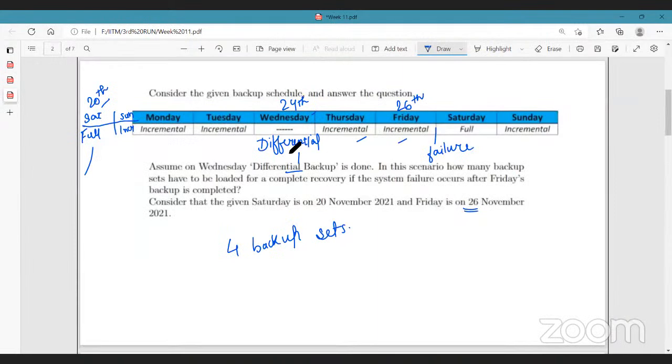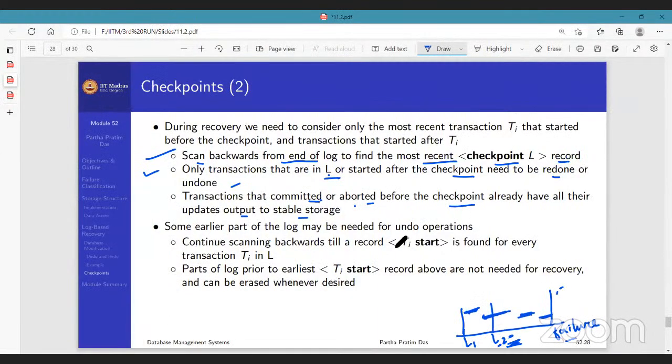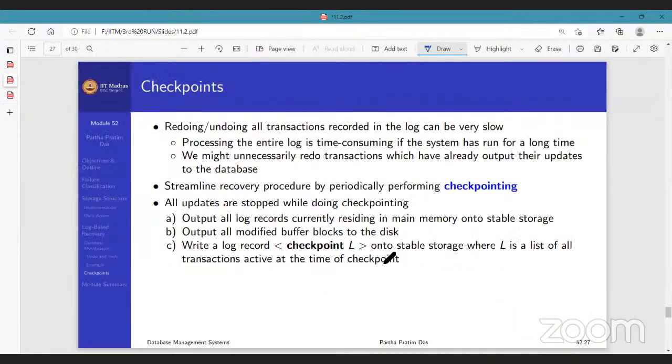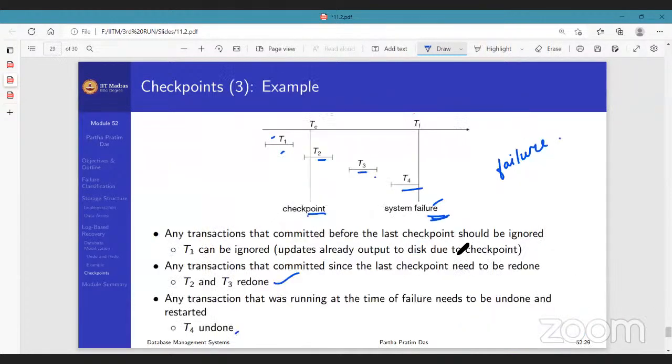Ma'am, one question: is this commit an atomic operation or what? Atomic operation, by that what do you mean? See, commit, for example, you have 10 items, you change 10 items, and all these things are in the buffer, right? Now you are issuing a commit command. Is commit an atomic operation?